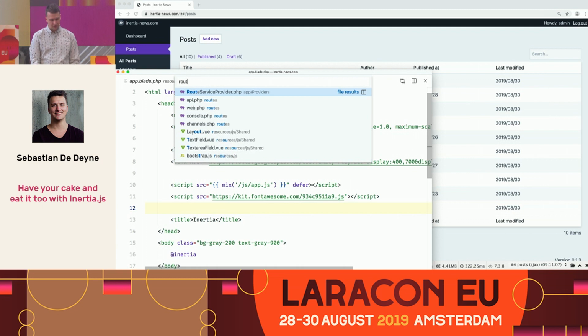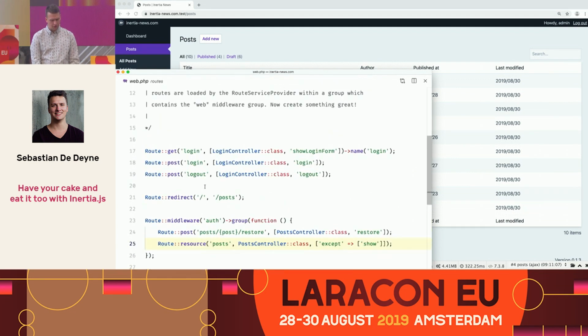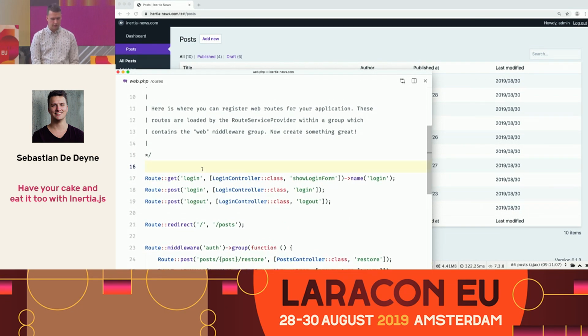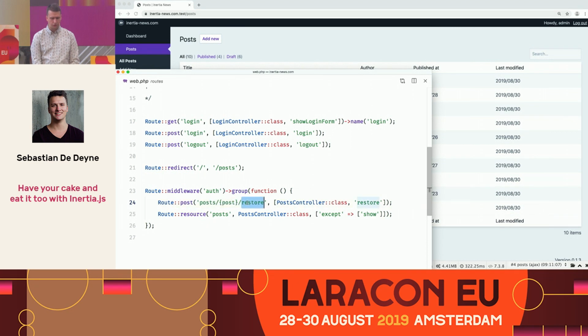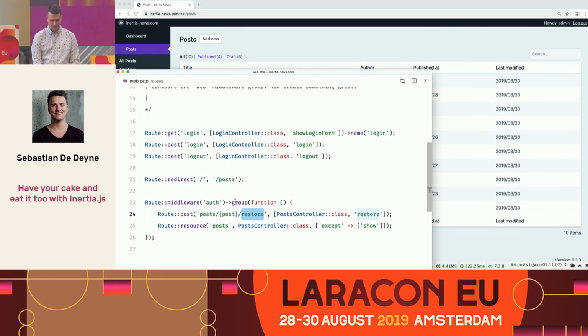The routes of our application, let's look at the web routes here. There's nothing special going on here. We have a login route, a logout route. We're using a resource controller for our posts. I also added a little restore endpoint since we're using soft deletes.